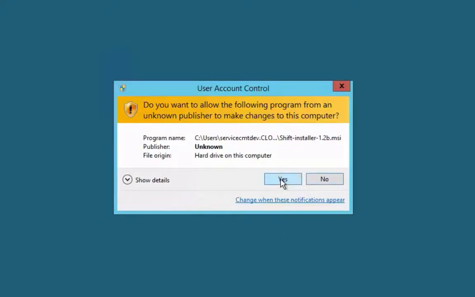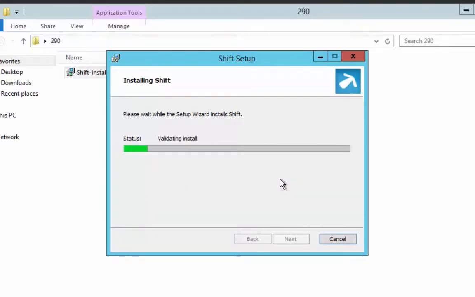First thing that's going to pop up, of course, is User Account Control. We'll click Yes on this. And at this point, after the validating of the installation takes place, the information is going to be transferred onto the Shift server.